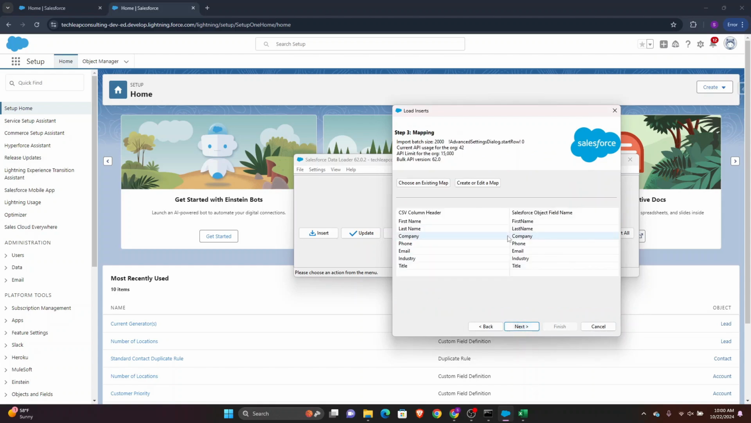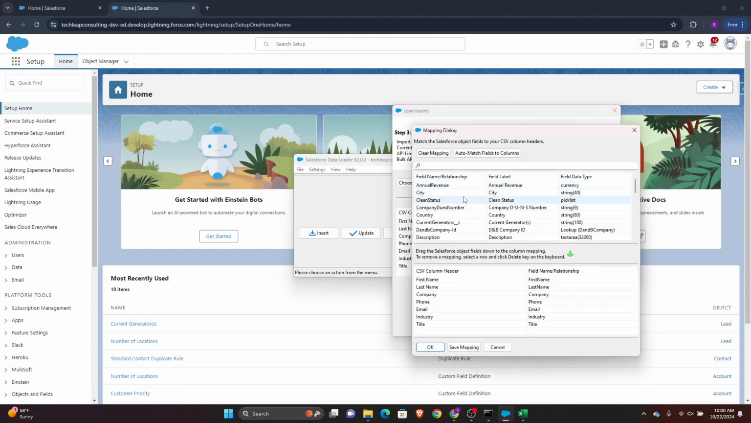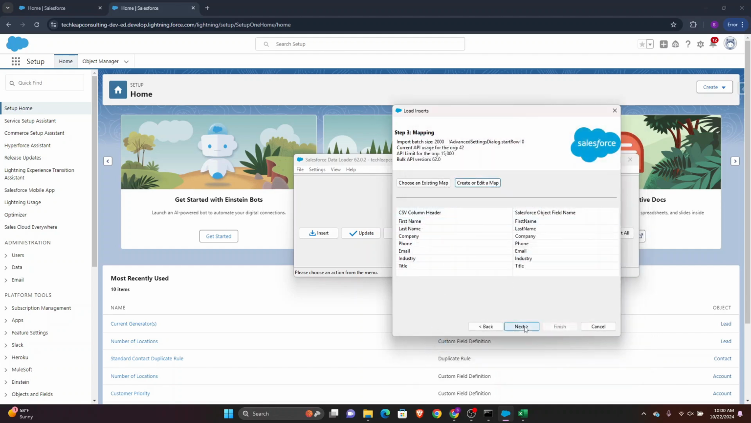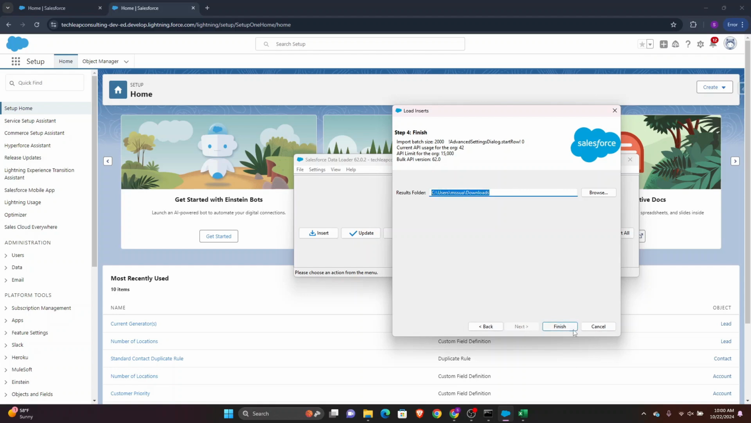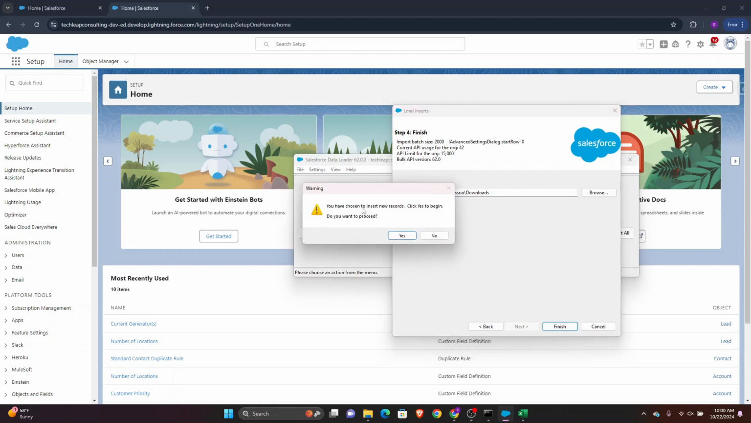So the data loader has identified from the CSV file and mapped the columns from the lead object in Salesforce. So everything pretty much looks mapped, but if you want to change something, we can always go back and select the field from the lead object and map it here. But now we don't need that, so we're good. Let's move on, click next, and this will be the results where Salesforce can dump, or the data loader can dump the results. Will I go ahead?